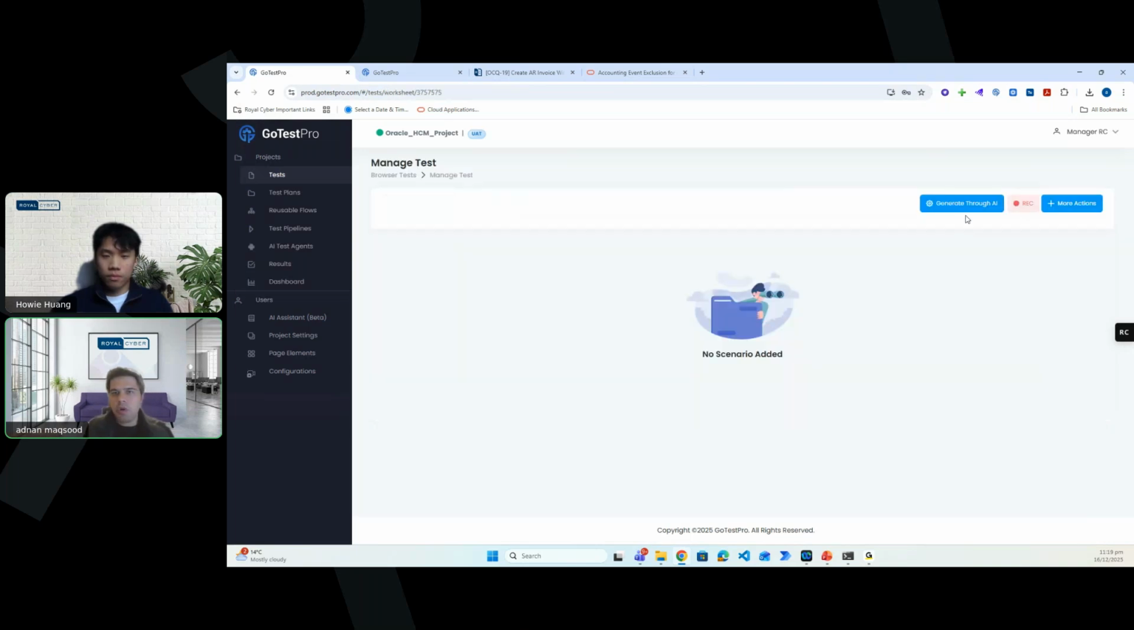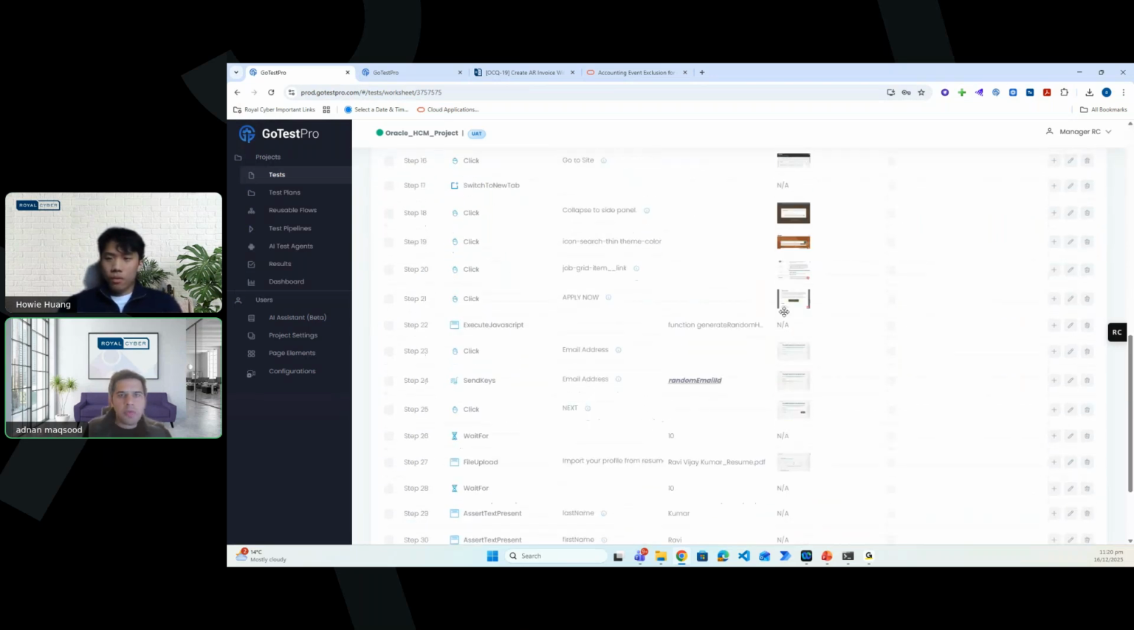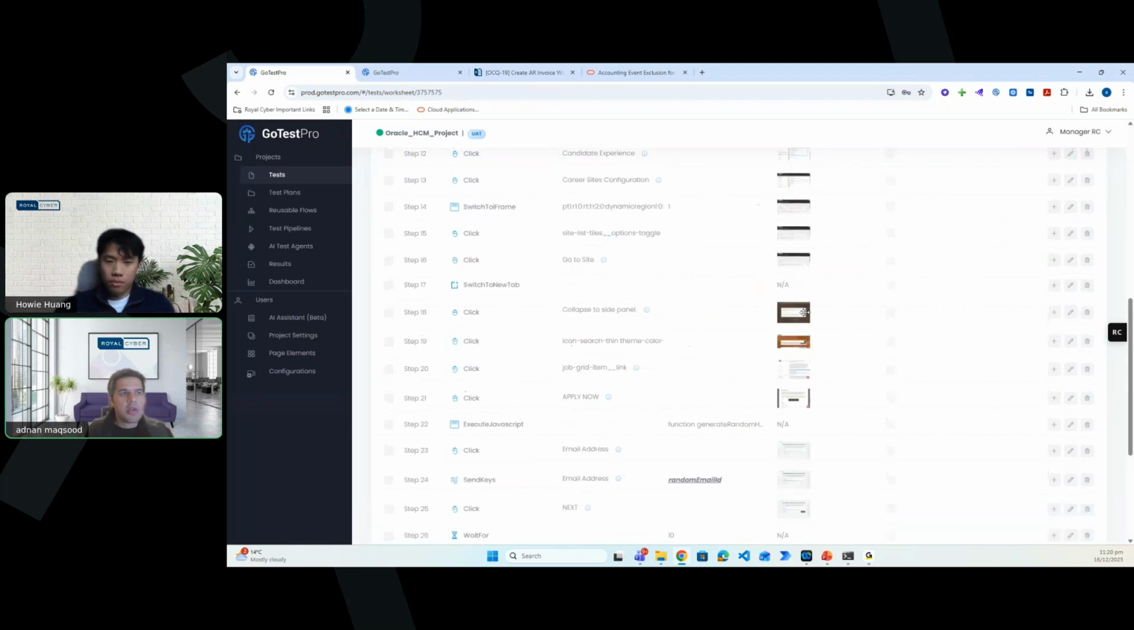The whole flow is that whenever there is a new job application, applicants come to apply on the portal, and they apply for a specific job. Once they apply, their resume gets parsed through GoTestPro. And we are trying to validate some of the fields. We are parsing the resume in this use case, and then validating the content of that resume, which is populated in different fields, to see if it is appearing perfectly fine or not.